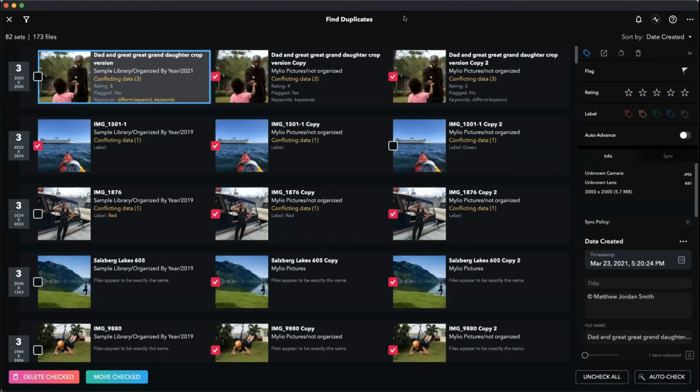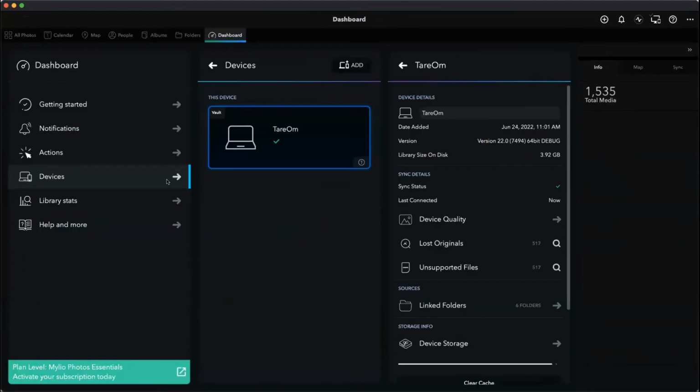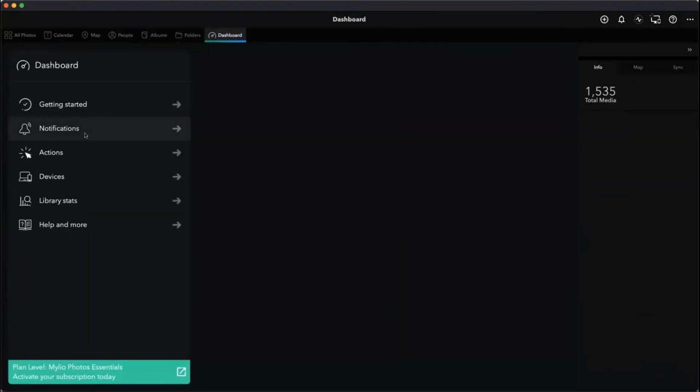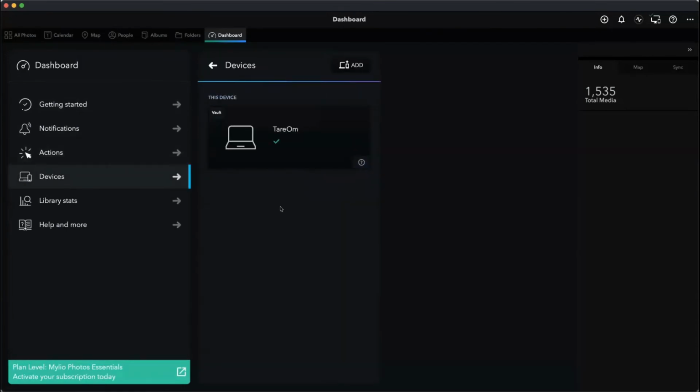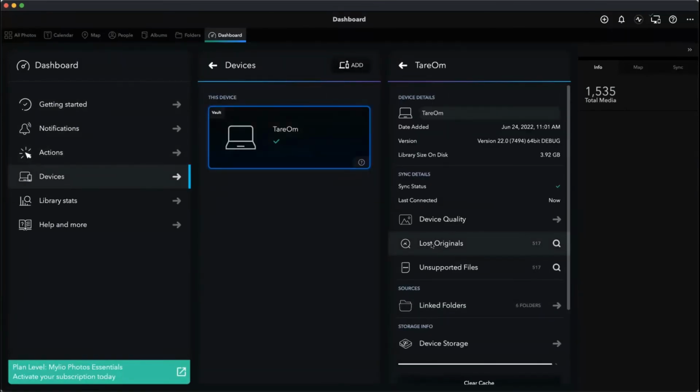Yes, I do. I don't have them in dedupe, but I do have them in just regular Mylio. So right here, you would go to dashboard, devices, and open any of your devices and click on lost originals.